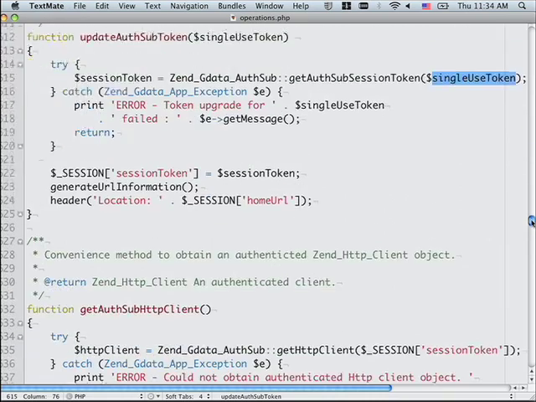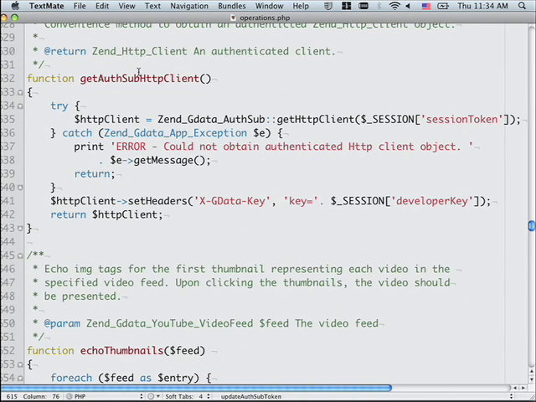The last helper function is called getAuthSubHttpClient. Again, we call a static function on the Zend_Gdata_AuthSub class, passing in our session token, and receiving an HTTP client. We are also setting the developer key into the client's header in this function.